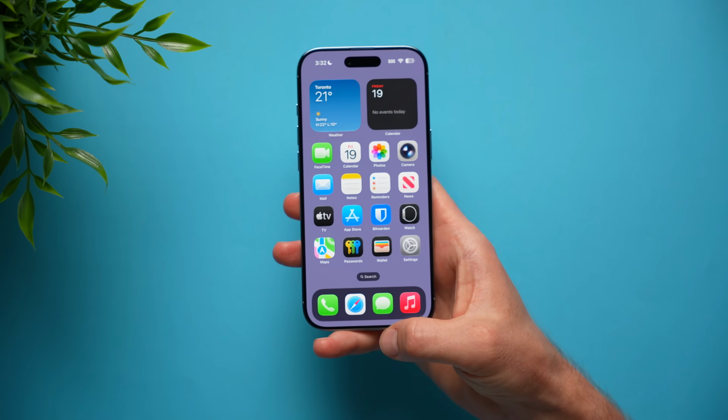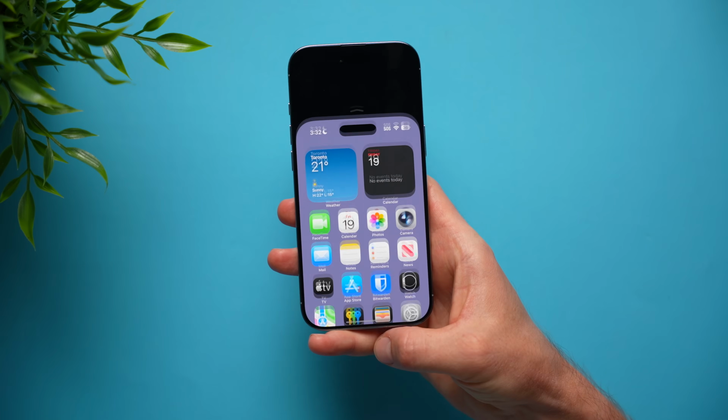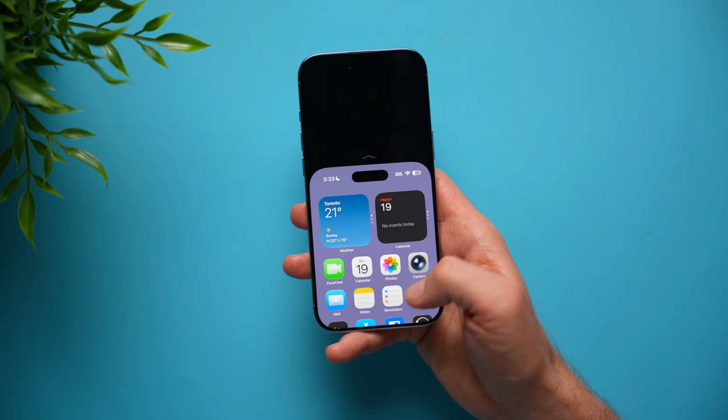But there's a trick on here that you should already know that will allow you to use your phone a little bit easier one-handed by just swiping down from the middle. And now you can see everything is a little bit more reachable and easier to manage.